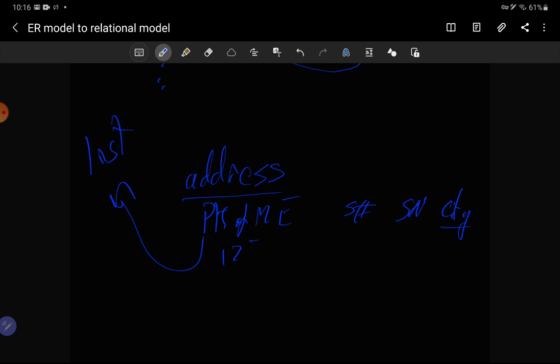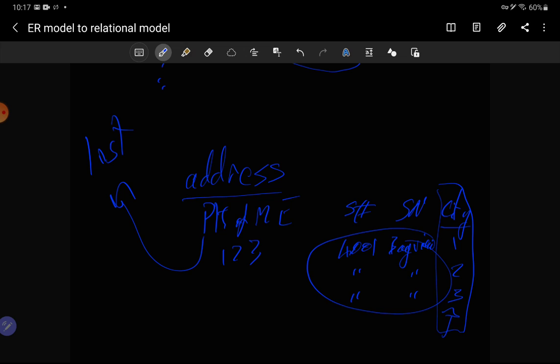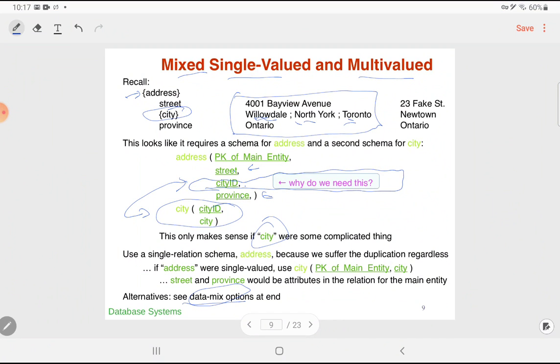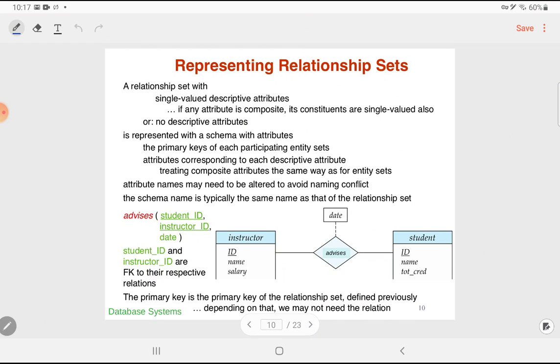And so we have 1, 2, 3, 4001 Bayview, and city number 1. We have to repeat this anyway for the three different city locations. We have no particular choice. The fact that this becomes a multi-valued attribute doesn't save us from doing this. It only makes sense in the context of having a very complicated entity there. Most databases will not do this at all. They'll solve it by different means that we'll talk about at the end.